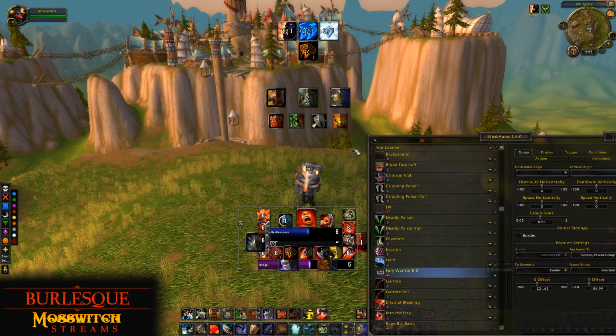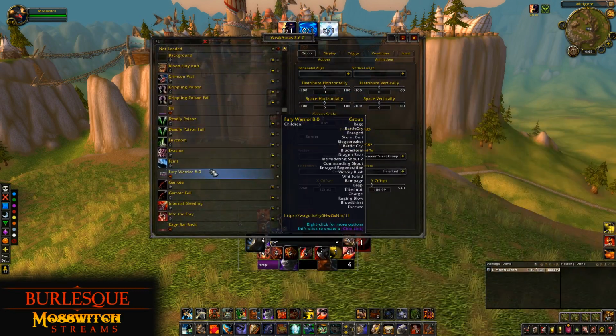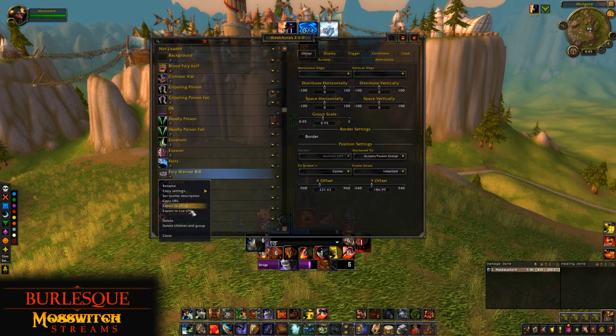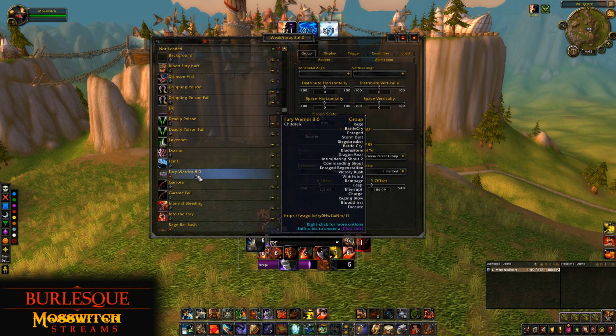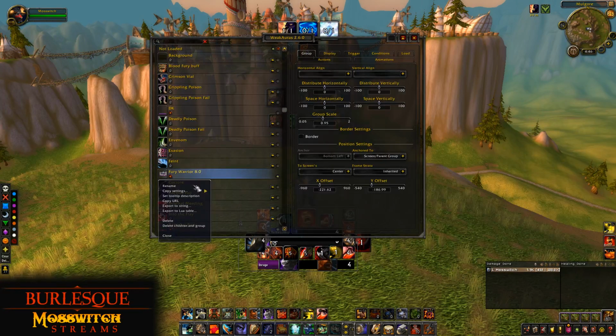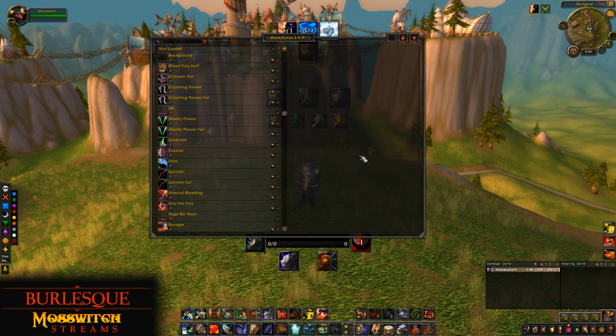It's got this whole mess. Obviously I don't really want this for mine, so I'm going to come here and delete children and group. If you just click delete, it's going to delete the group, and all the things in the subgroup are just going to be on their own, still there. So click delete children and group, and you'll get rid of all of it.